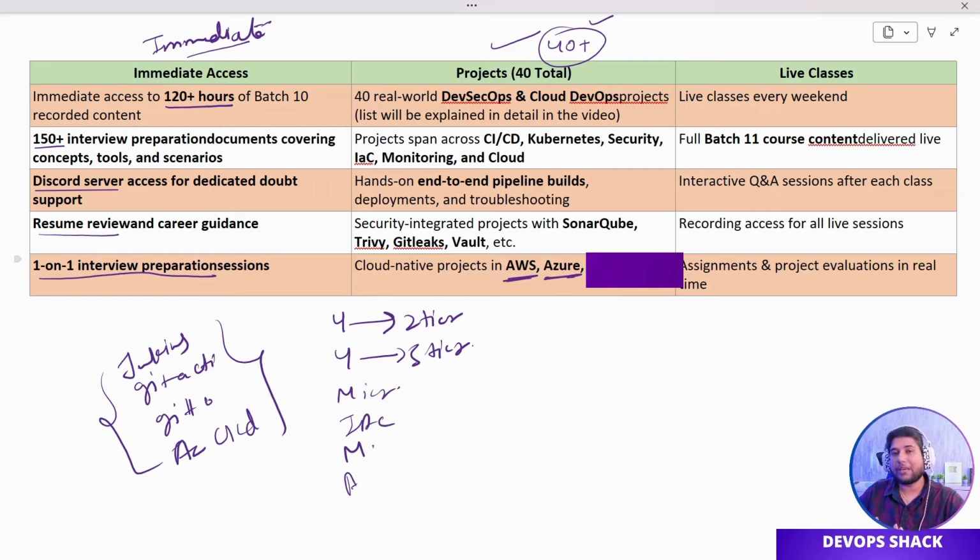So you'll be having good knowledge of AWS plus Azure, and that is a very good thing. Talking about the next thing that we have, which is live classes. Immediately you are getting access to 120 hours of content which you can start watching immediately, plus there will be live classes on weekends, and that is a very good thing, you can understand very easily.